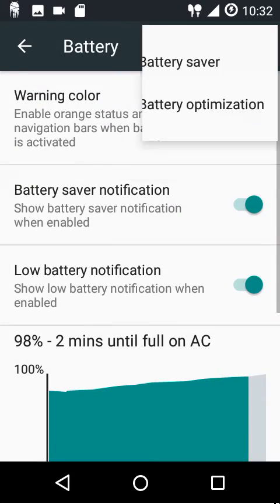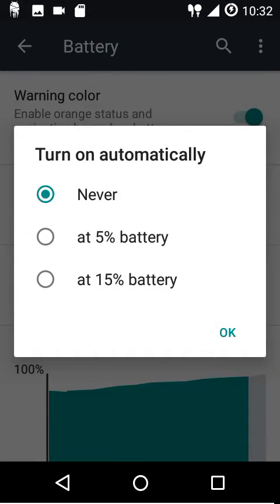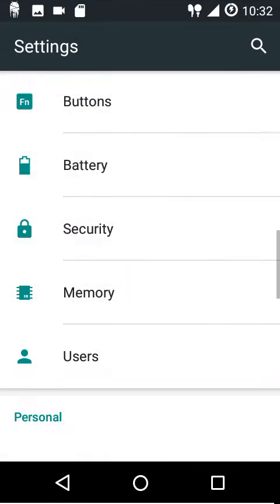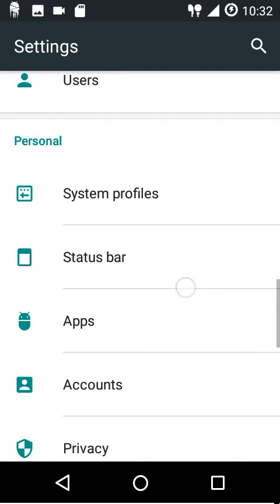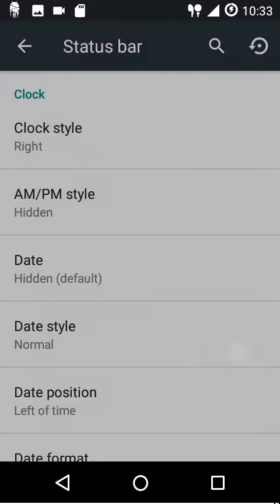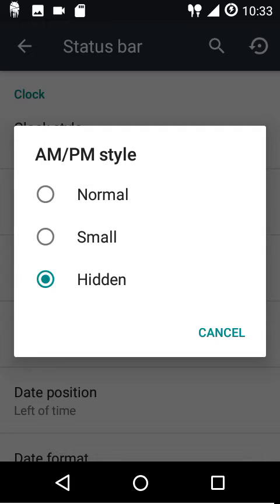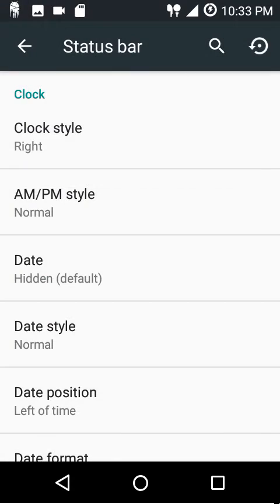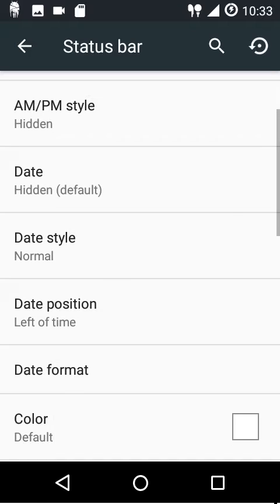Then we have our battery settings here, and the maximum percentage at which you can enable the battery saver is 15%. Then we have the system profiles, status bar settings, clock style, right, center, left, and hidden. Then we have the normal and small font styles. You can just have a look at the top right corner. I would just let you guys have a look at the various font styles. This is the normal one, this is the small one, and in the end I will just hide it.